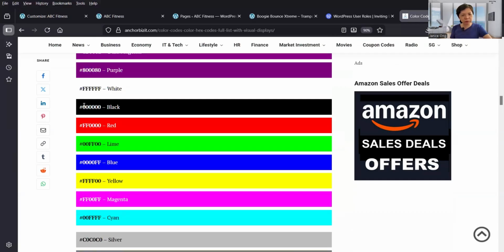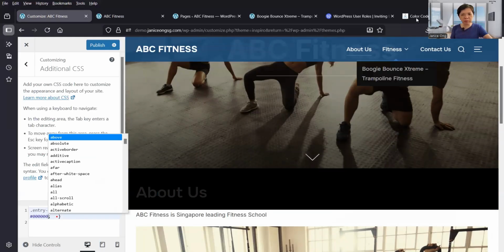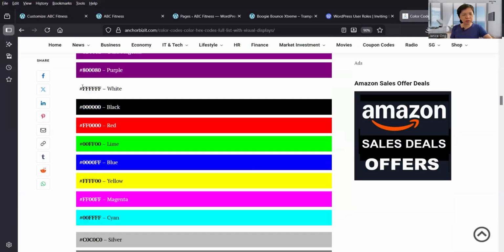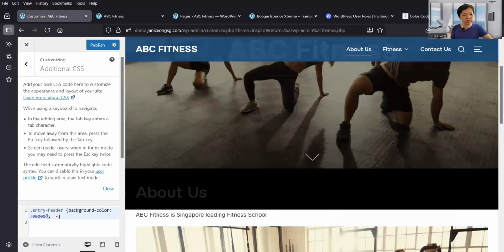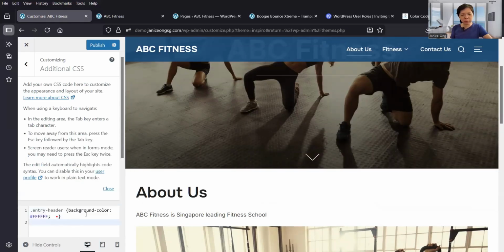I can change it to black, and then I can't read my text. So I'm going to change it back to white. Then I can read my text. So that's for the color code, the CSS portion. And then you can publish. You can put the color code accordingly. So this is still additional CSS for the color code.